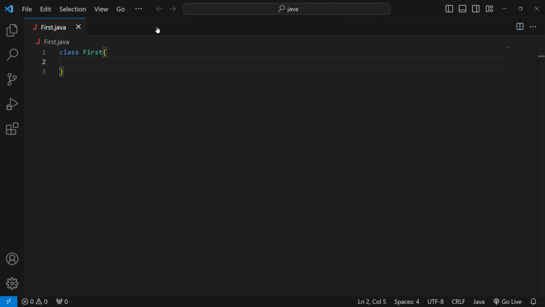Let's create our main method. This is how to create a main method in Java: public static void main. Here type String, and the S of String should be capital. Then String array, this square bracket is called an array, and args. Args means arguments, or you can type whatever you want. It's not compulsory to type args here.